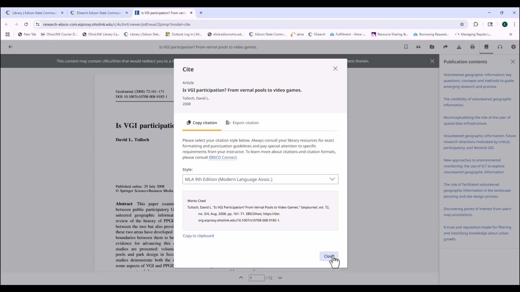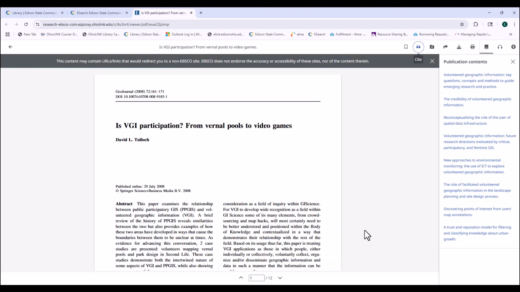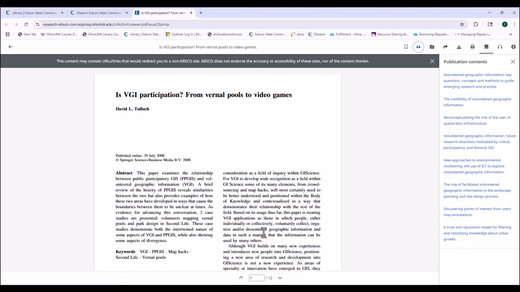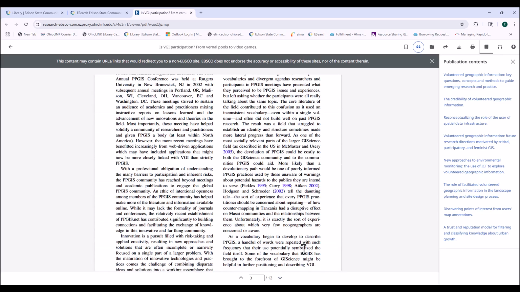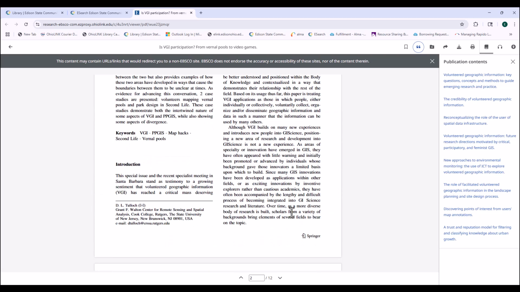I would want to verify the accuracy of the citation. Not all databases provide their citations in the current format, so you just want to verify that. Options for this article itself, besides these along the top to print and download and share, you can click through the different links here, or you can just scroll through the different pages here. There are 12 pages in this document.